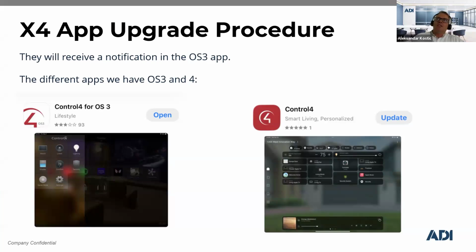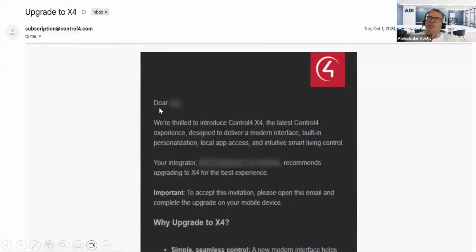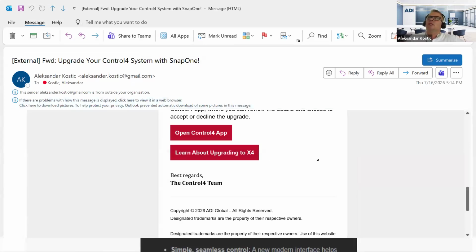So if this is a project on OS3, the end customer should already have either the Android or iOS application on their phone, and the email which they receive should look like this. It should have, at the bottom, a link directly to open the OS3 application with the button to request the update. So I can show you how that email looks. So this is the email.